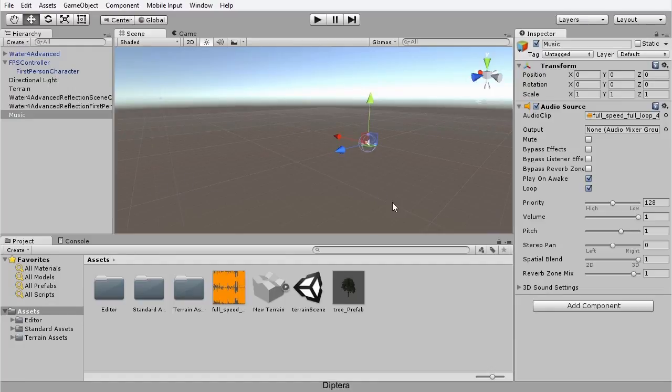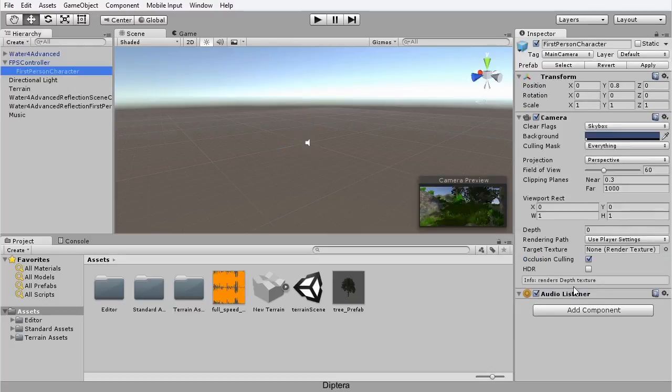We don't really want that effect to apply to a music track. A music track should be constantly audible so long as it's playing. So I want to make sure the spatial blend is not on 3D, but that we move it to the 2D setting like this. And now, so long as this first person character has an audio listener component enabled, when I press play on the toolbar, the music track will play back automatically.